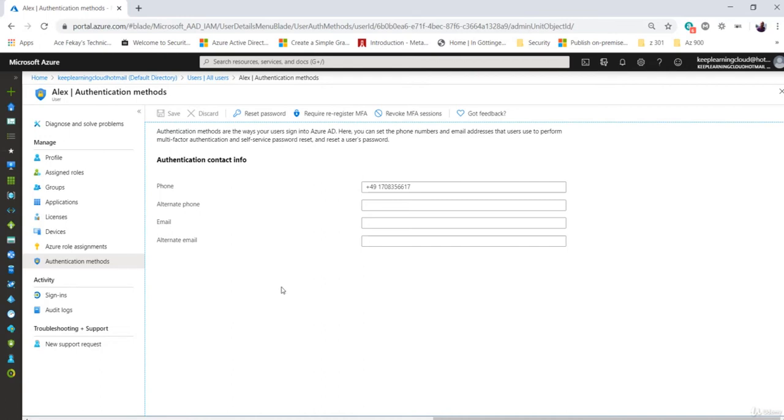Well, when Alex calls the help desk, what help desk can do is just go ahead and click on this option which is require re-register MFA. So when Alex tries to log in, he can change the authentication method. So then Alex will change it to a new number or change it to a push notification. It all depends on what you want to do. But this little button here which says require re-register MFA will enforce Alex to go ahead and re-register the MFA with the new authentication option.